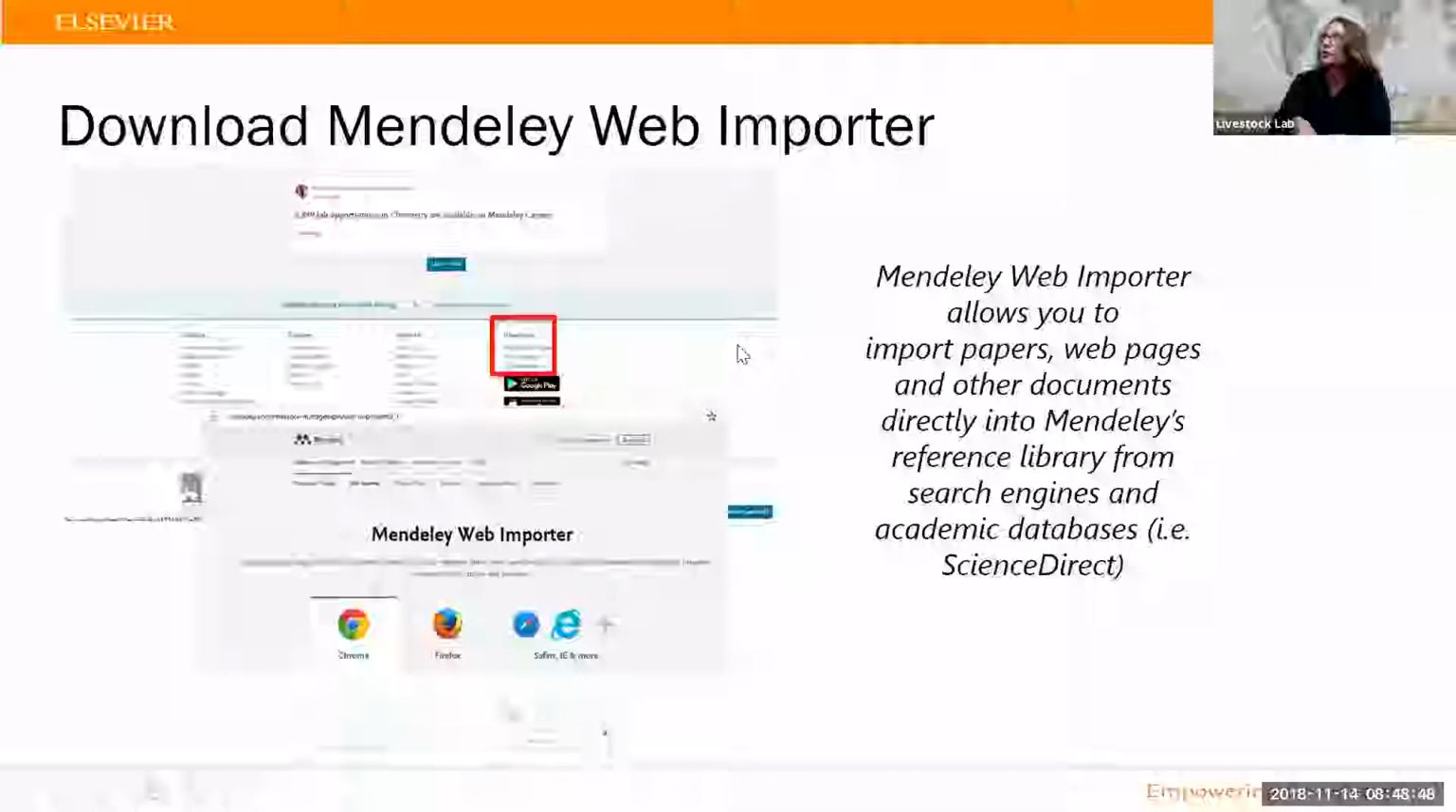So downloading the web importer, that allows you to import papers, web pages, and other documents directly into Mendeley. So you can drag and drop. It doesn't matter what browser you're using, or you can save the download. So it's very nice, very easy, very convenient.